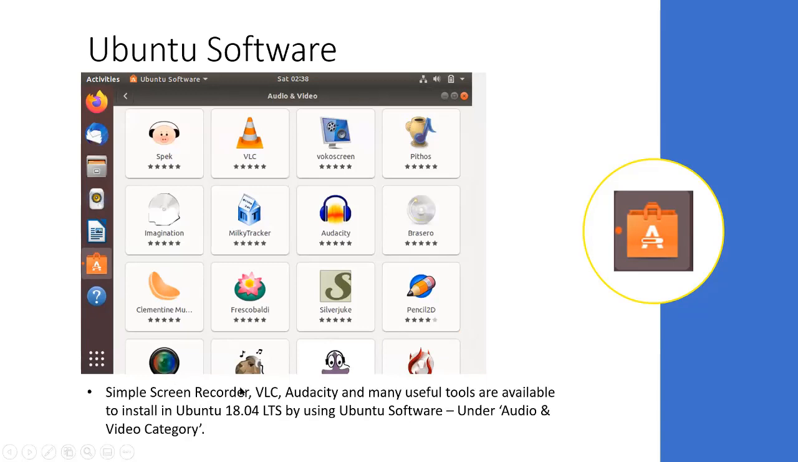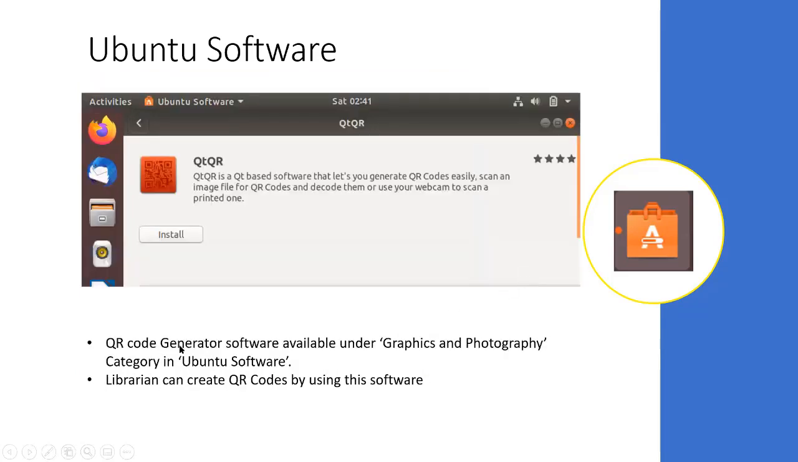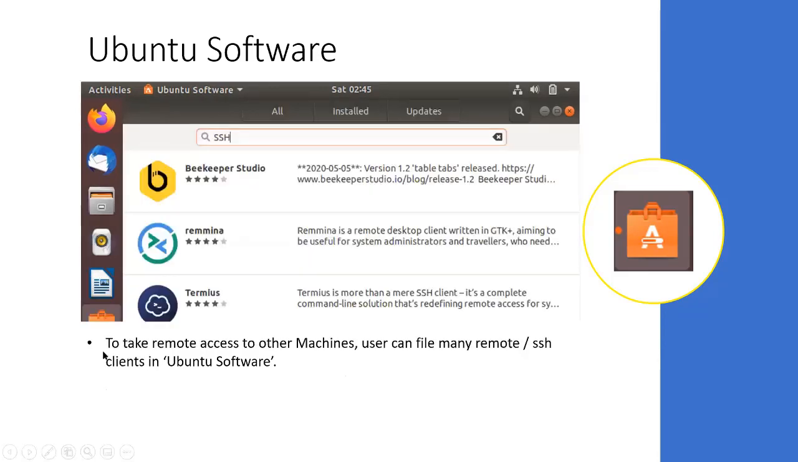There are Simple Screen Recorder, VLC, Audacity, and many useful tools available to install in Ubuntu 18.04 LTS by using Ubuntu Software under the audio and video category. Then there are a number of QR code generator software available under Ubuntu Software, under the graphics and photography category. Librarians can create QR codes by using these software.